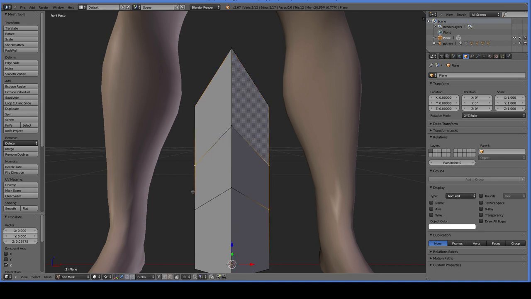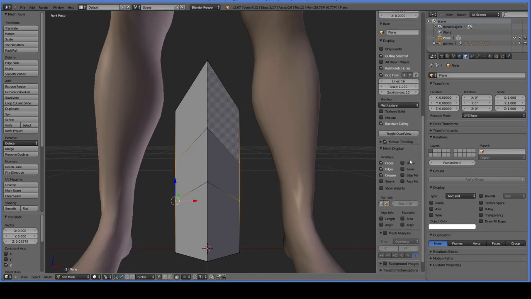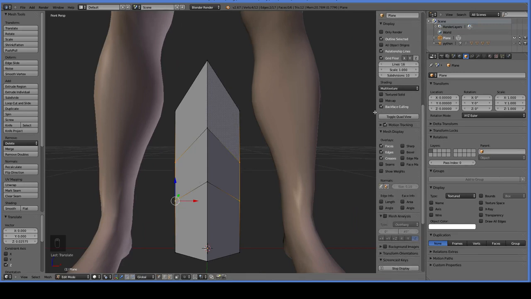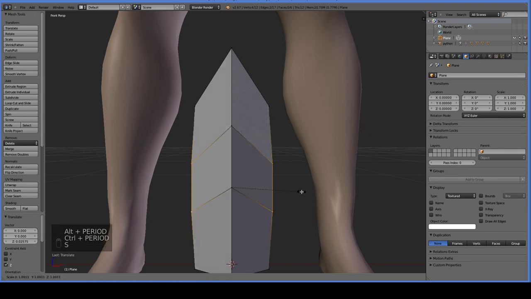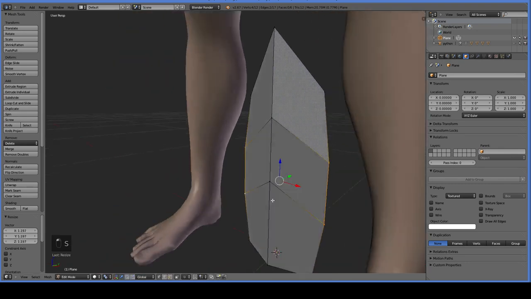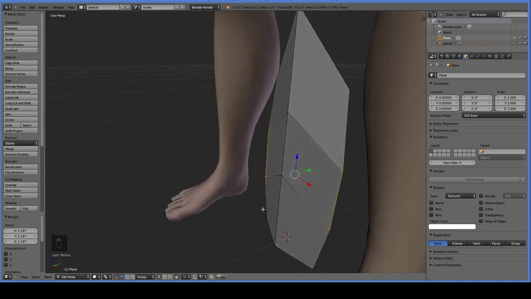So we're going to go and scale these out. Oop. I've been doing that without screencast keys on. I'm sorry about that. The idea is we're now just trying to scale out this so we have a nice kind of bowed shape. And that should work.